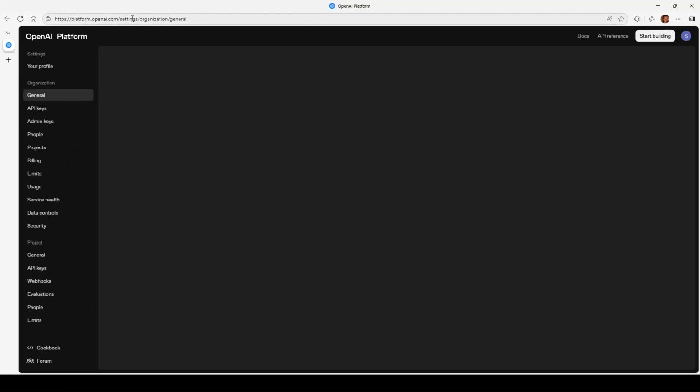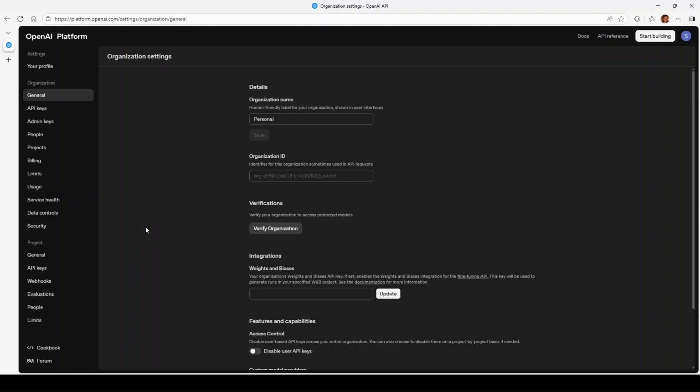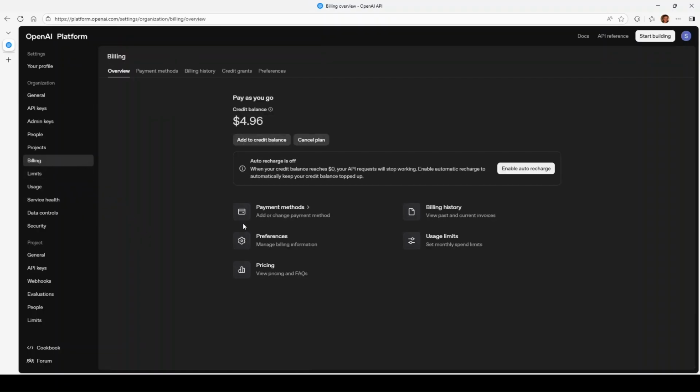So go to the settings page where you can add your credit card. Click on billing and click payment method to add your credit card. Once you add your credit card, you need to add a minimum of at least $5 credit. As you can see, I added $5 credit and I have used only 4 cents.